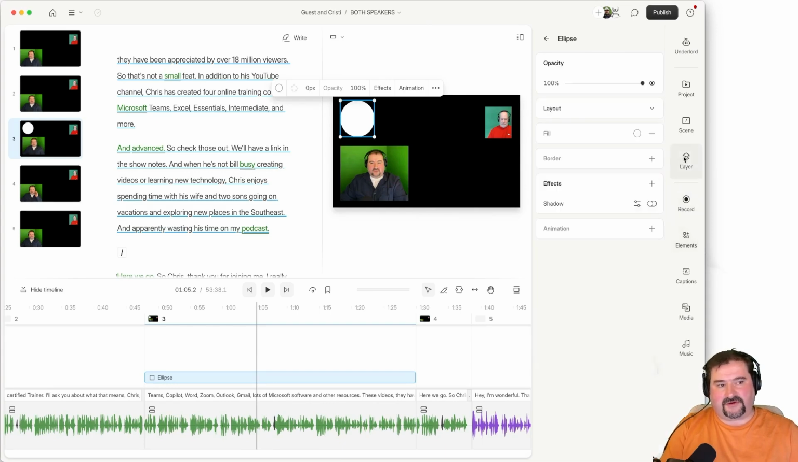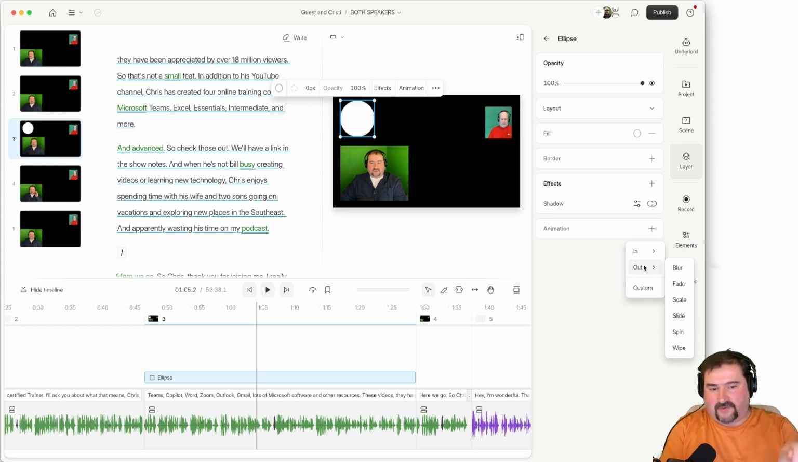If I go to layer and click on animation, I have now two categories. I do have the custom. So if I want to do a custom animation, just like I did with my script layer, I can do that by defining the starting and the ending point. That's fine, using keyframes. But if you try and create these other animations in and out, they are actually easier to use because you don't need to think about keyframes. Where's the keyframe? What's happening there? So the in and the out refer to the beginning of the clip and the end of the clip.